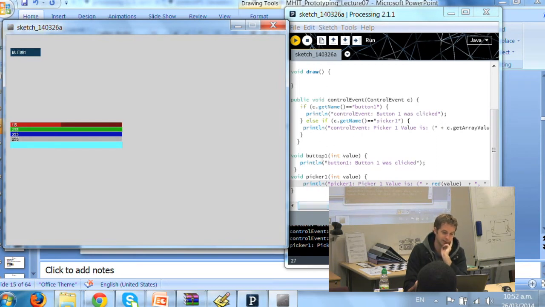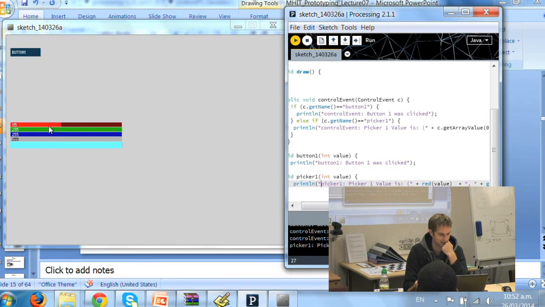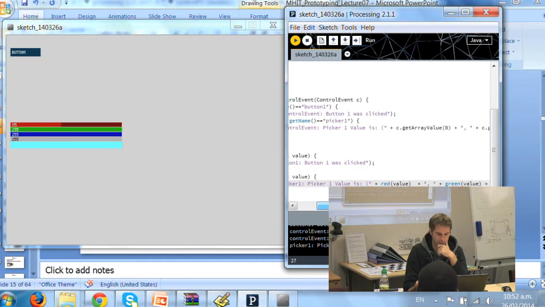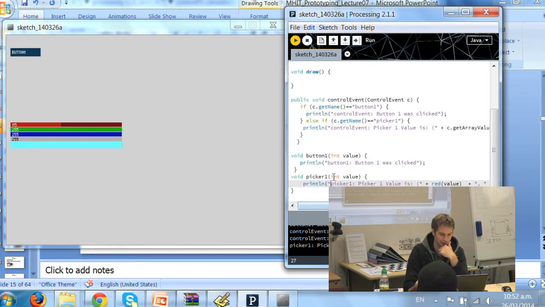this time for some reason they get called the other way around, so control event gets called first, and you'll see picker 1 value is this, and then this picker 1 function gets called. Now because this is an int, and this basically holds 4 values, red, green, blue, and alpha, we have to use the red, green, blue, and alpha methods. It takes the int and it returns the sub-values. So if you try and print that int out, it will be wrong. That's why it didn't have the red, didn't have the one after.